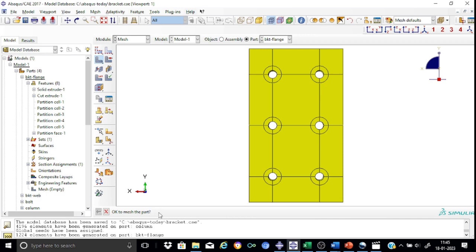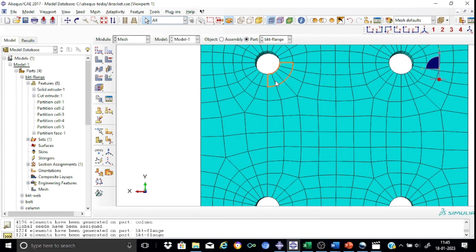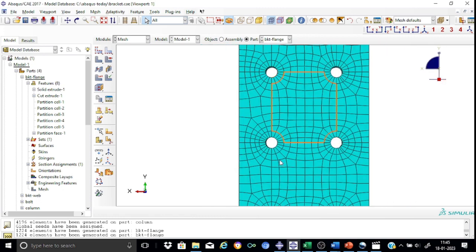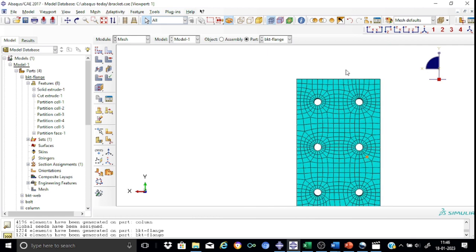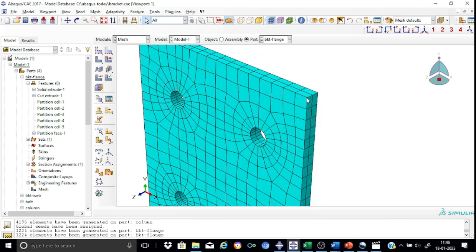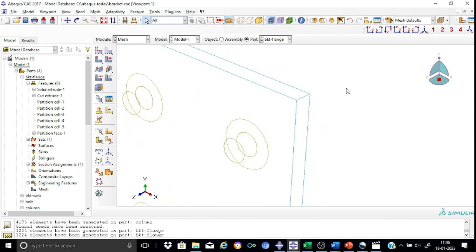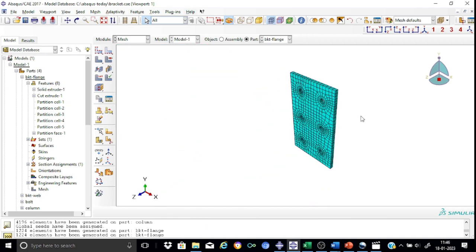Now let us proceed for the meshing. You can see that it is meshed properly around each hole. There is no problem, and we have also done the meshing around the thickness. If you see the isometric, you can see that along the thickness also we have provided a local seed of two numbers. So this means that the meshing activity for the flange portion of the bracket is over.